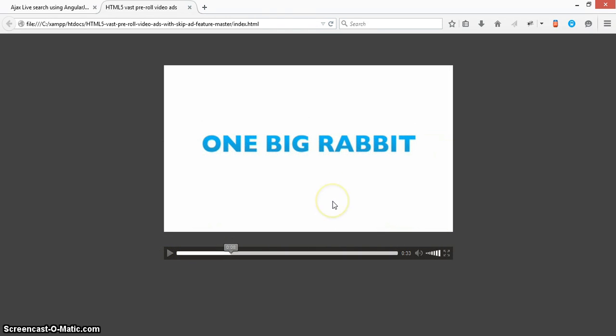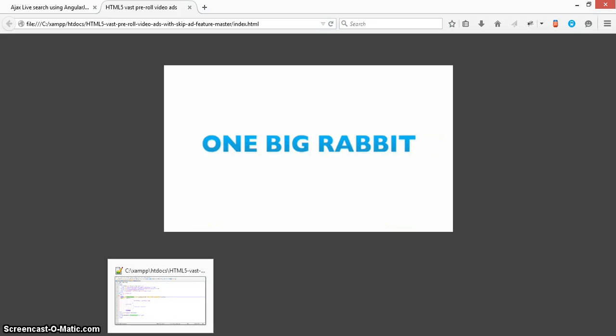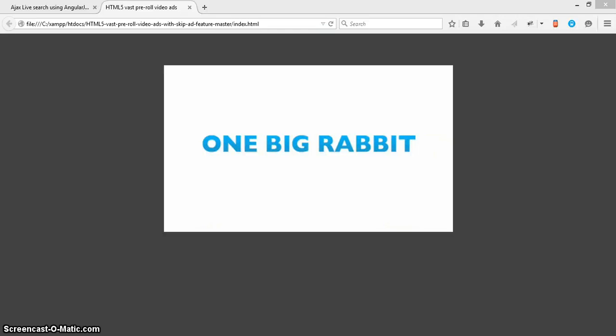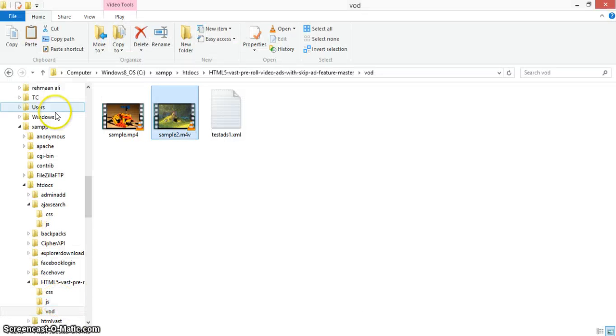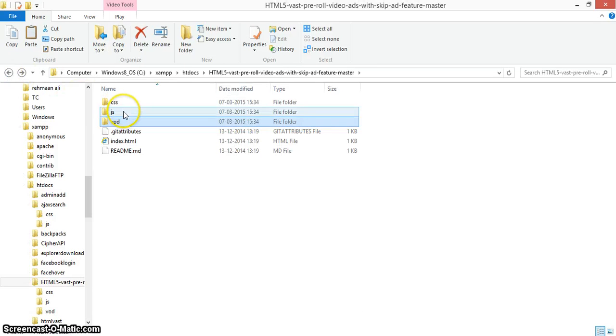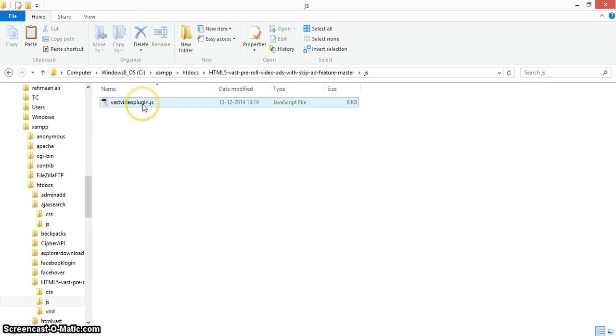How to create HTML5 watched video ads. You can add ads in between the videos, at the end of the videos, or at the beginning of the videos. All you need is the HTML5 watched ad plugin, which you can see in the JS folder. When you download the code, you get this file. Based on this, it is very simple and fast to implement in HTML5.